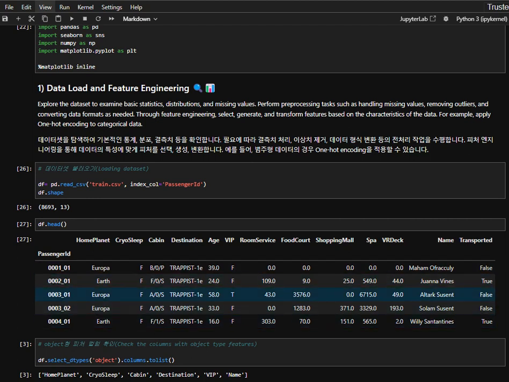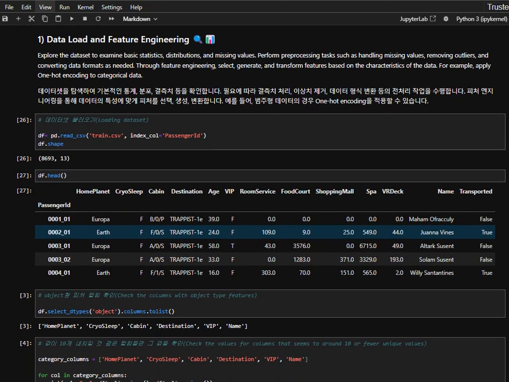Well, next, let's identify the columns with object type features in our dataset. You can have object type or numerical type features here. The result is home planet, cryosleep, cabin, destination, VIP, and name. We have 6 columns as object type features.